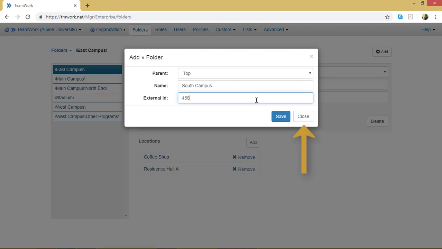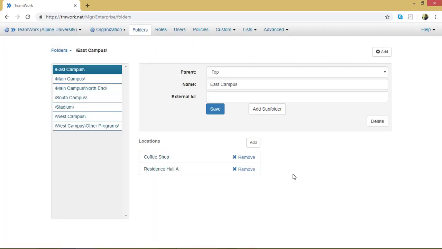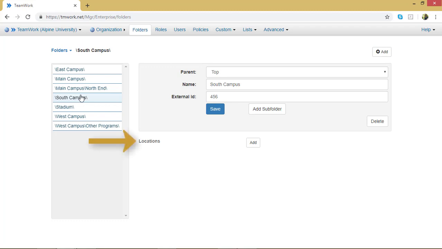If you changed your mind and you don't want to add this folder, click Close. I do, so I'm going to choose Save. And now that folder has been created. If I click on South Campus, I can see the details for this folder. Right now, this folder doesn't contain any locations. If I want to use the folder, I need to add some.